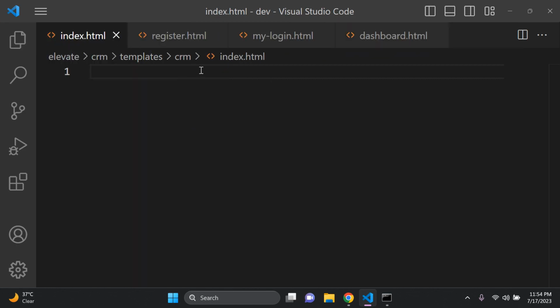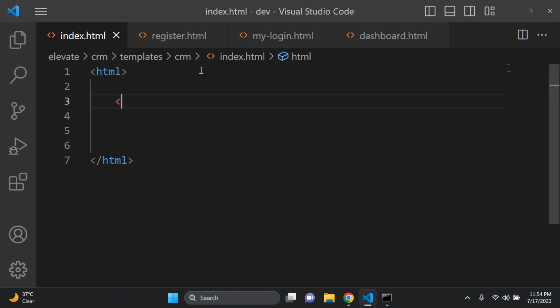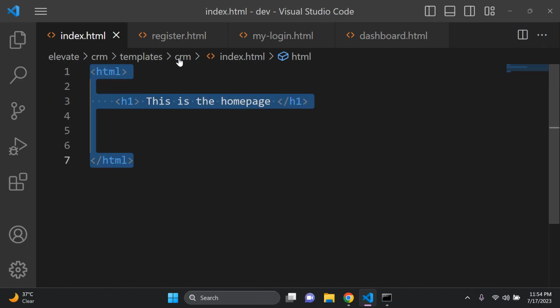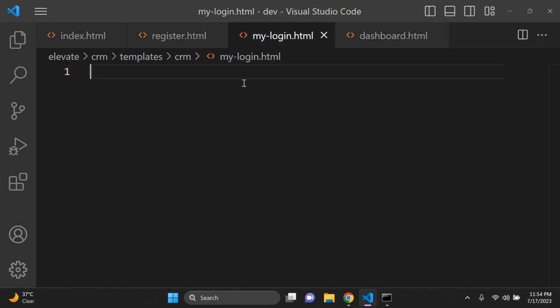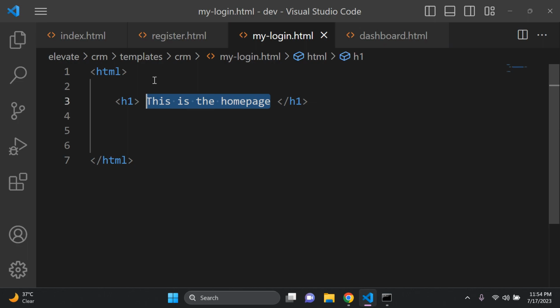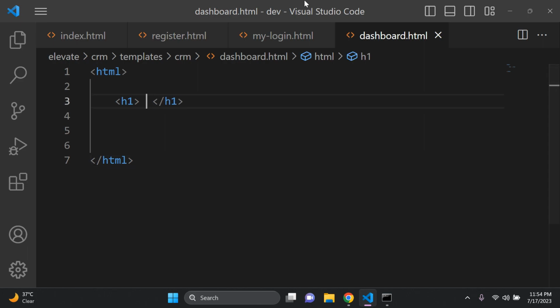Okay, so let's add some text to them. Under index.html, I'm going to add HTML, and I'm going to keep it very light and very simple here. So I'm going to say this is the home page. Copy that, go to register, replace that, and I'm just going to say register now. For my login, let's say login here. For dashboard, just say this is my dashboard. So I've just added in some simple HTML markup: the HTML tags here and just a simple h1 tag for a heading.